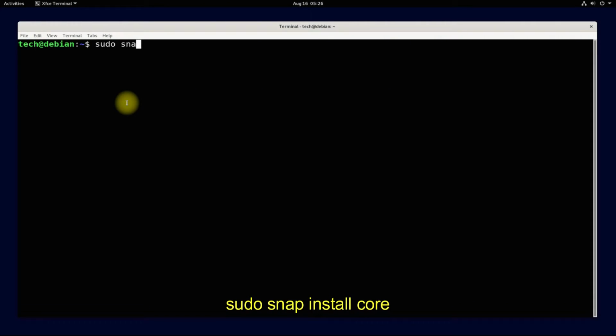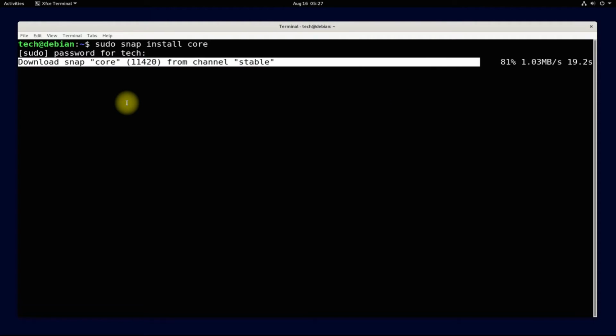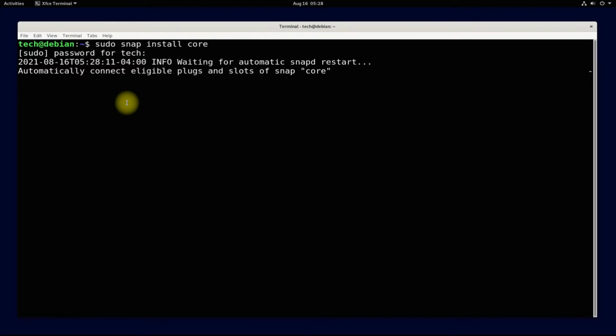Install Snapcore using sudo snap install command. This may also take a couple of minutes to download and install. It's done. Now you can verify your Snap install version as shown.